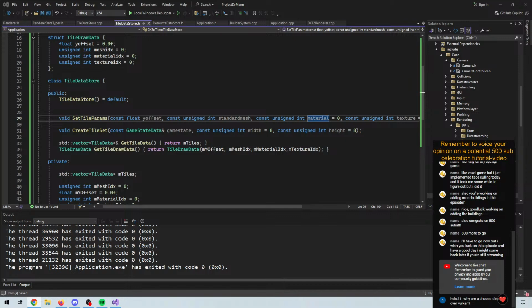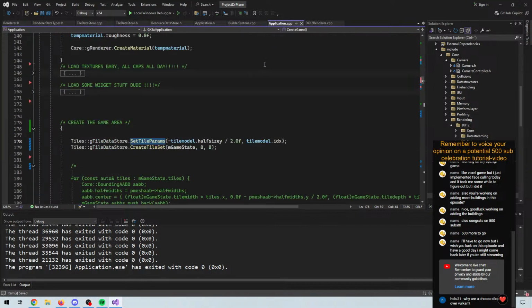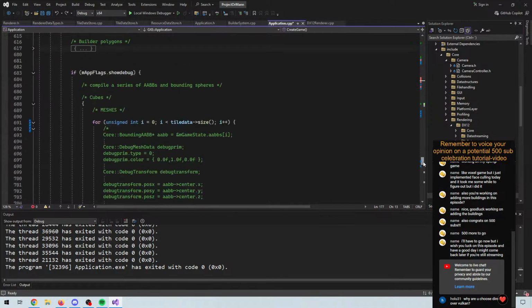Okay. It was just what I chose to do. Why would I choose Vulkan? Let's see, what did we actually end up creating of parameters here?